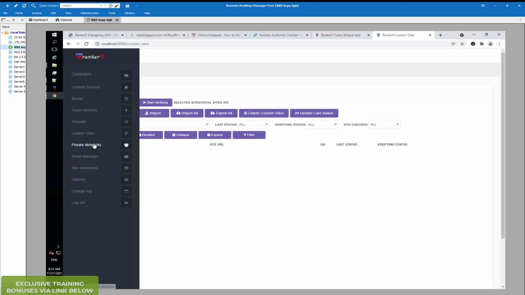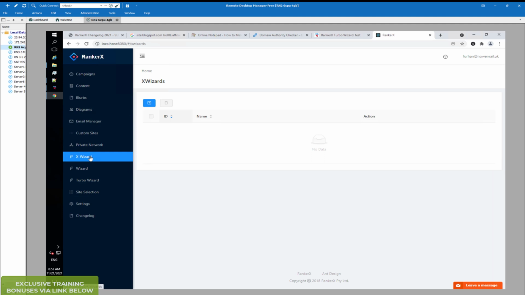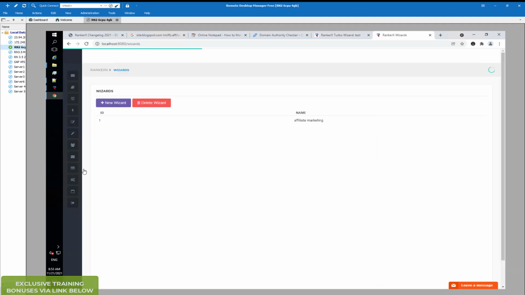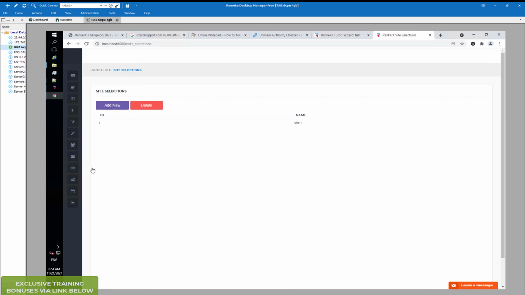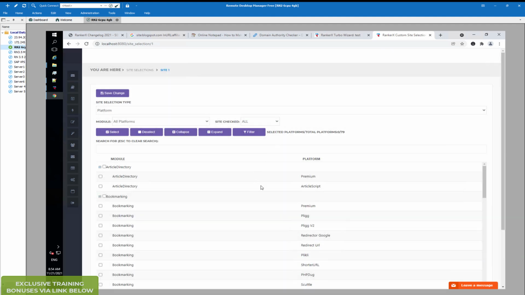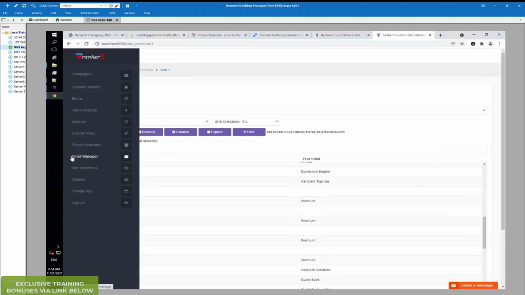Custom site, where else are we? Private networks. This way, if you've got your own email or Gmail accounts, you can add them in here. I don't use XWizard. Site selections. You can choose a site that you want to post to from here, and you can save it as a bucket. So later on in the campaign process, you can quickly choose the site that you want to post to. I think that's it.